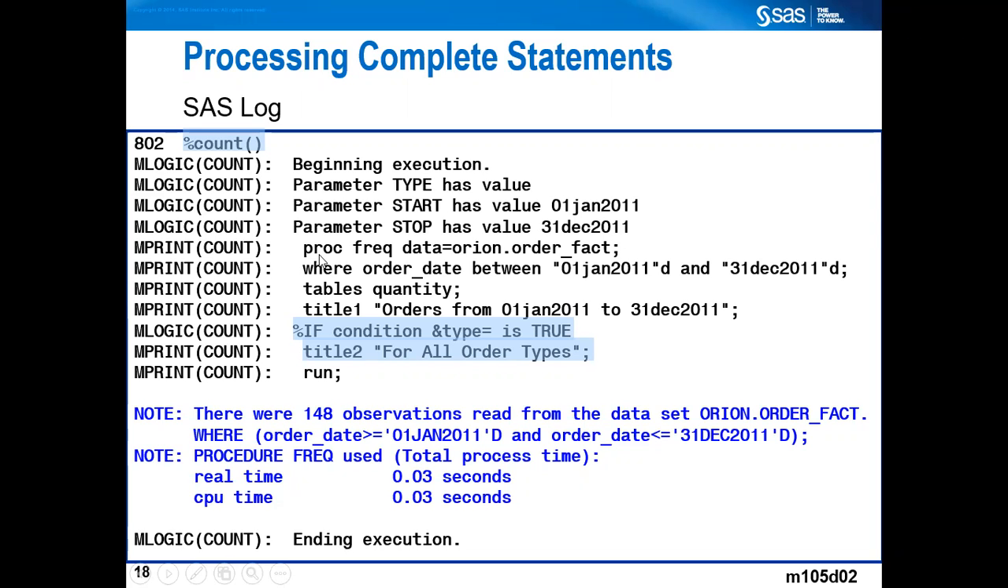Now it's telling your PROC FREQ has started executing for this input data source, the orion.order file. Your first WHERE subsets the data for order date between &start_date and &end_date. So what is the start date? 1st Jan 2011, and this is the end date. The analysis variable is quantity. The first title is telling orders from this date to this date.